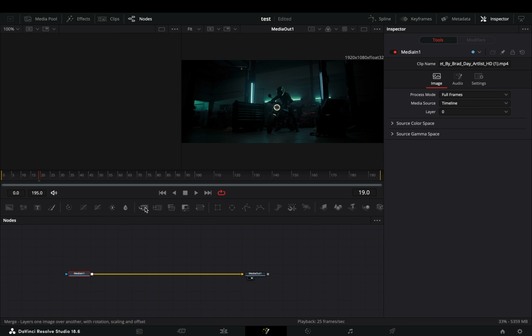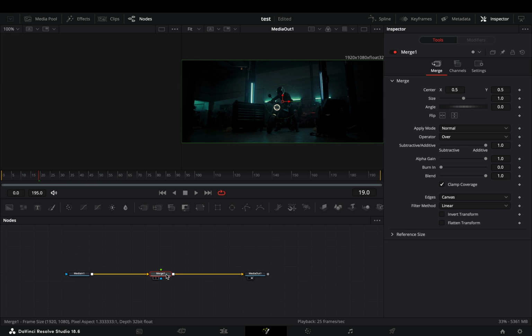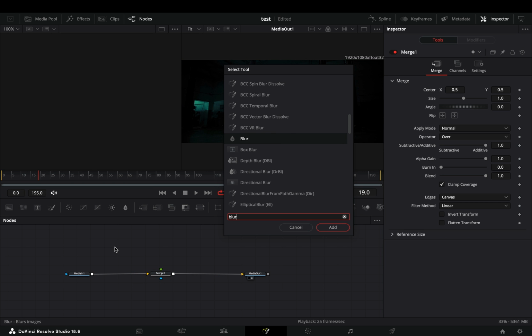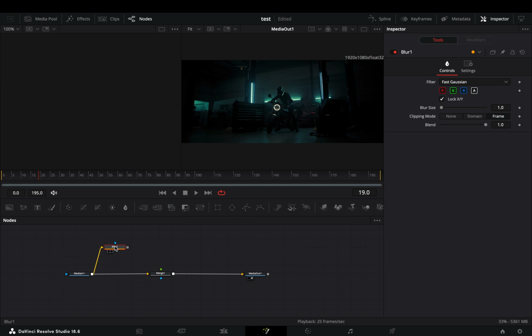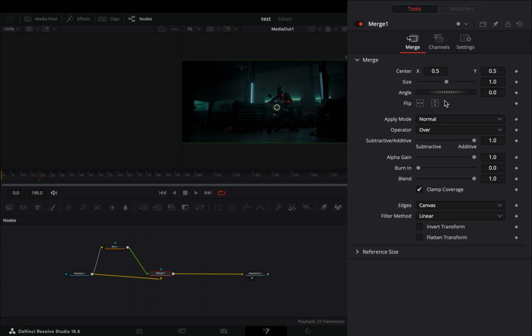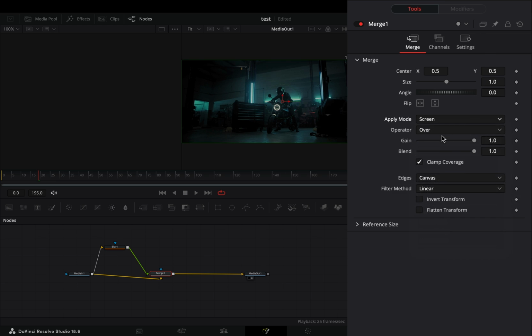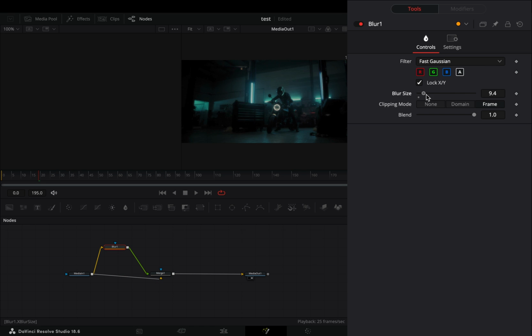Open your clip in the Fusion page and add a merge node. Bring a basic blur node in empty space. Connect your clip to the blur node and the blur to the merge node as a foreground. With the merge node selected, change the apply mode to screen. Now you can go to the blur node and increase the blur slider to your liking.